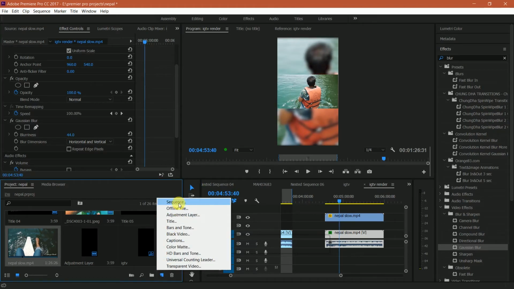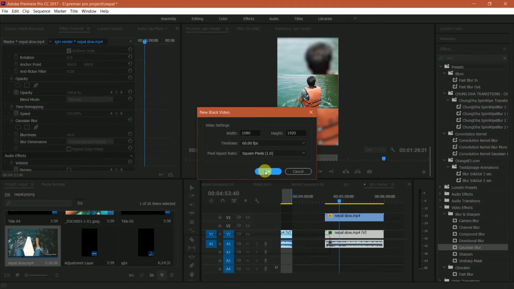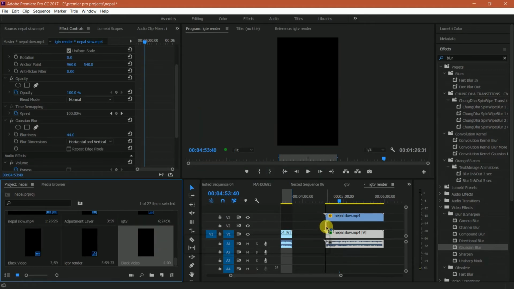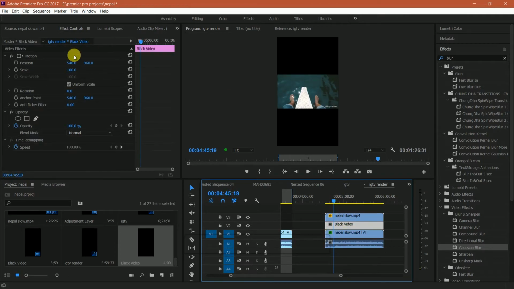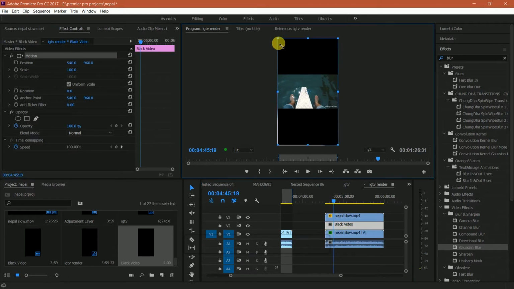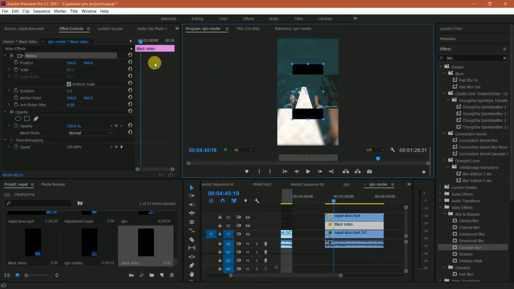Still, if you want to make it a little bit cinematic, then create a black video and just put it below the topmost clip. Now go to video effects and scale it down a little bit. Unmark the uniform scale option and then adjust this black bar for a complete cinematic bar. Hit export and you are good to go.